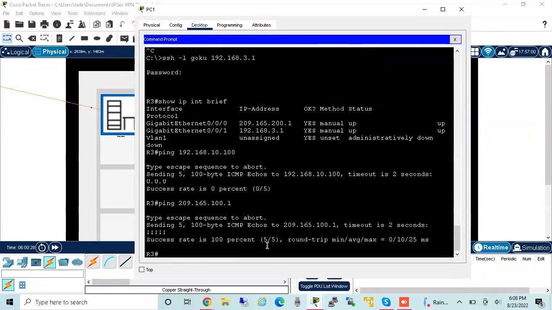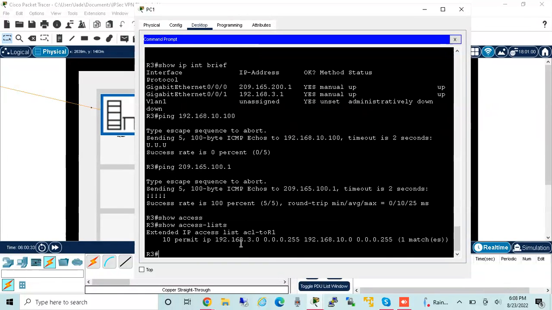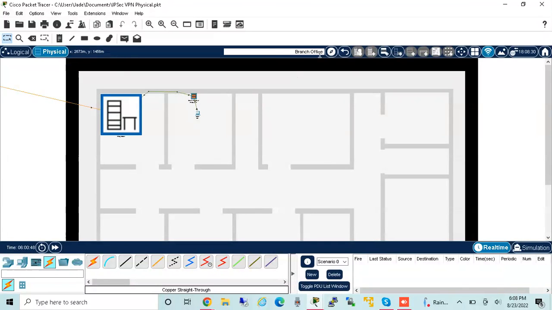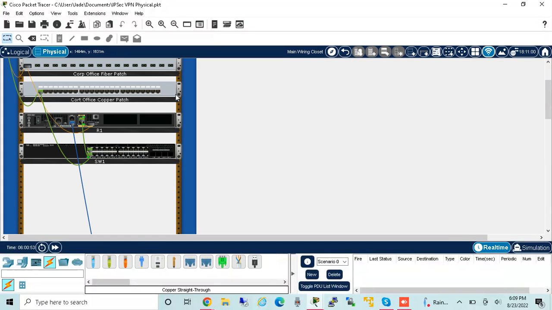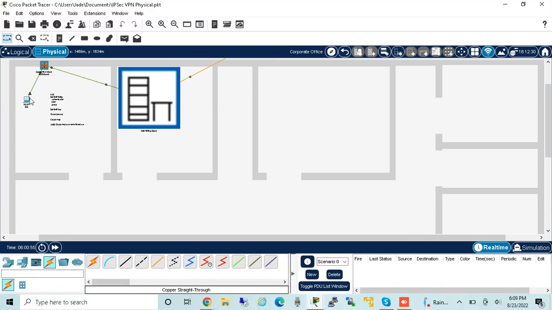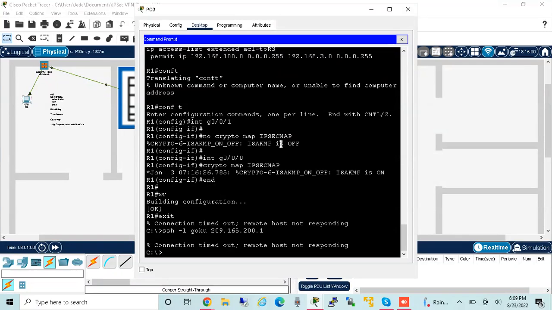Okay, so show access list. Permit 192.168.3.0 to go to 192.168.10.0. One match. Is that the proper IP? Is it 10? Let me verify. Oops, I don't need to be in here. I can find out from over here.